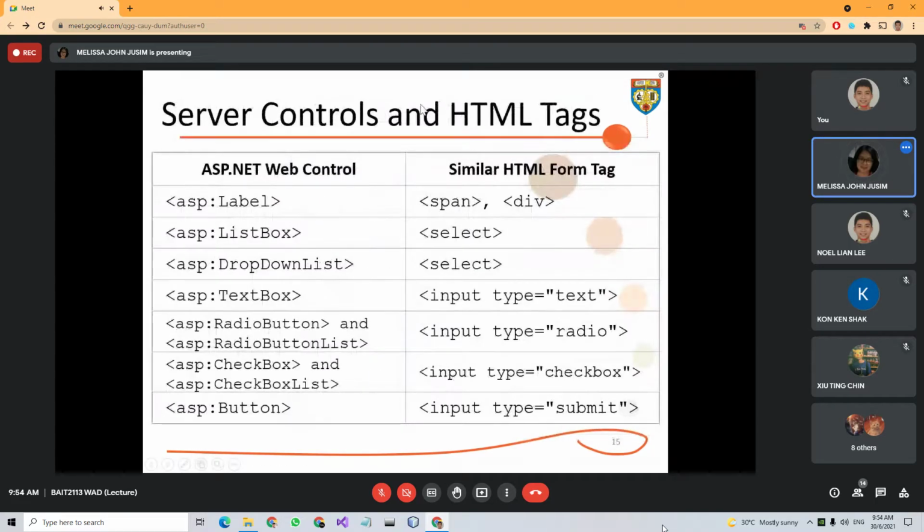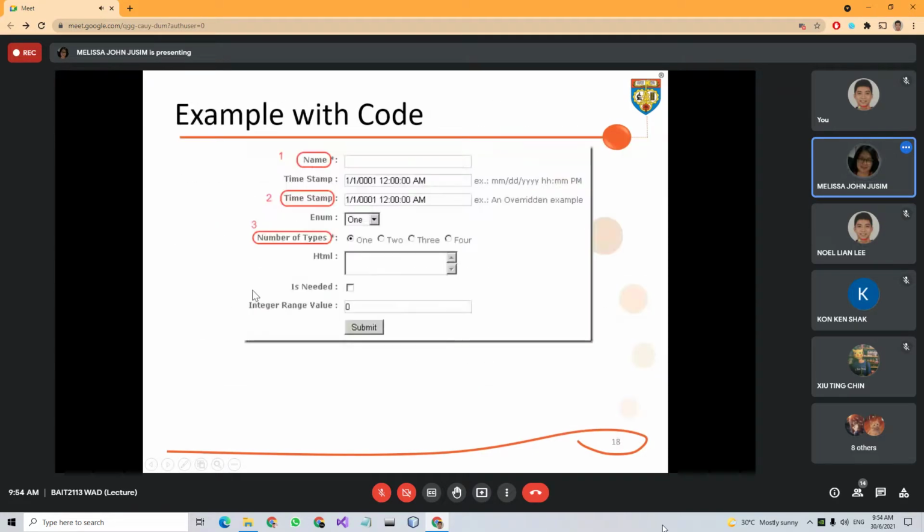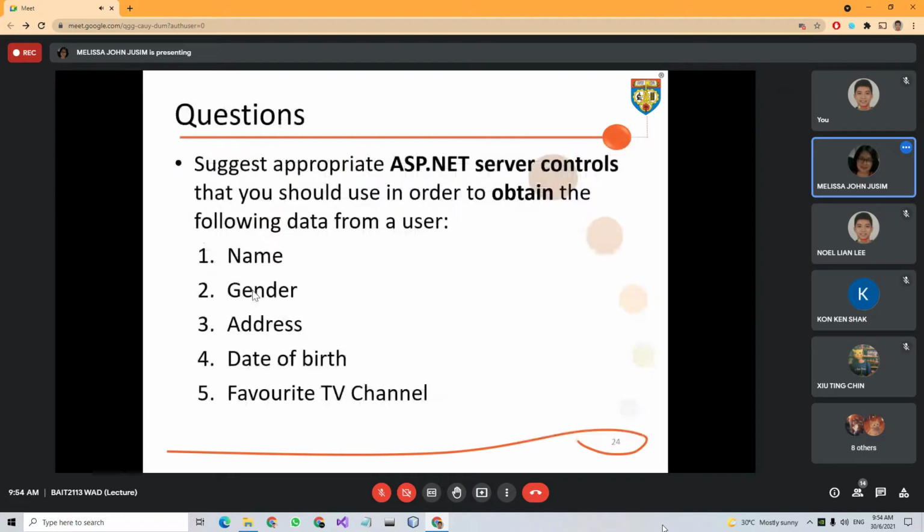This one, ASP colon label, ASP colon list box, ASP colon drop down list, text box, radio button or radio button list, checkbox or checkbox list, or ASP colon button. So your answer is an ASP.NET Server control, yeah? Okay, the first one, name. What should we use? This is very straightforward.